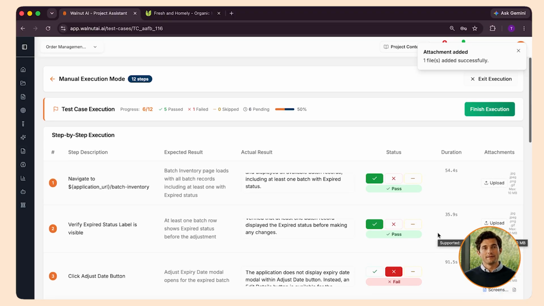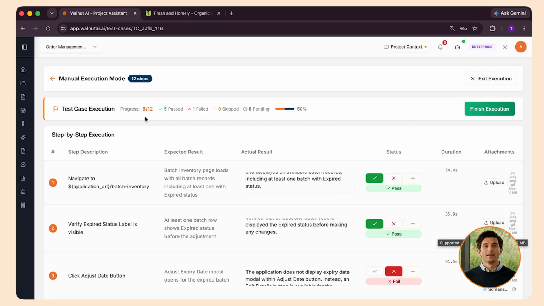6 steps in, 6 of 12 complete, 5 passed, 1 failed, 0 skipped, and 6 pending. The progress tracker updates accordingly. If a step fails, be specific in your actual result. Describe exactly what you observed versus what was expected. That detail is what gets captured in the report and makes it actionable for the development team.